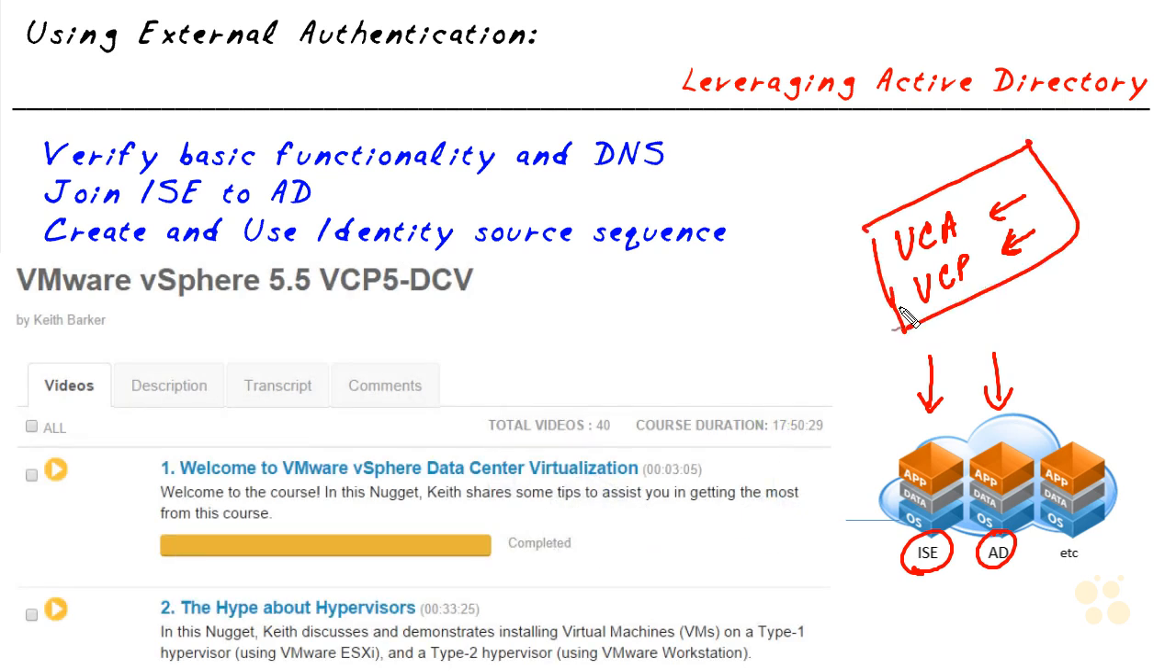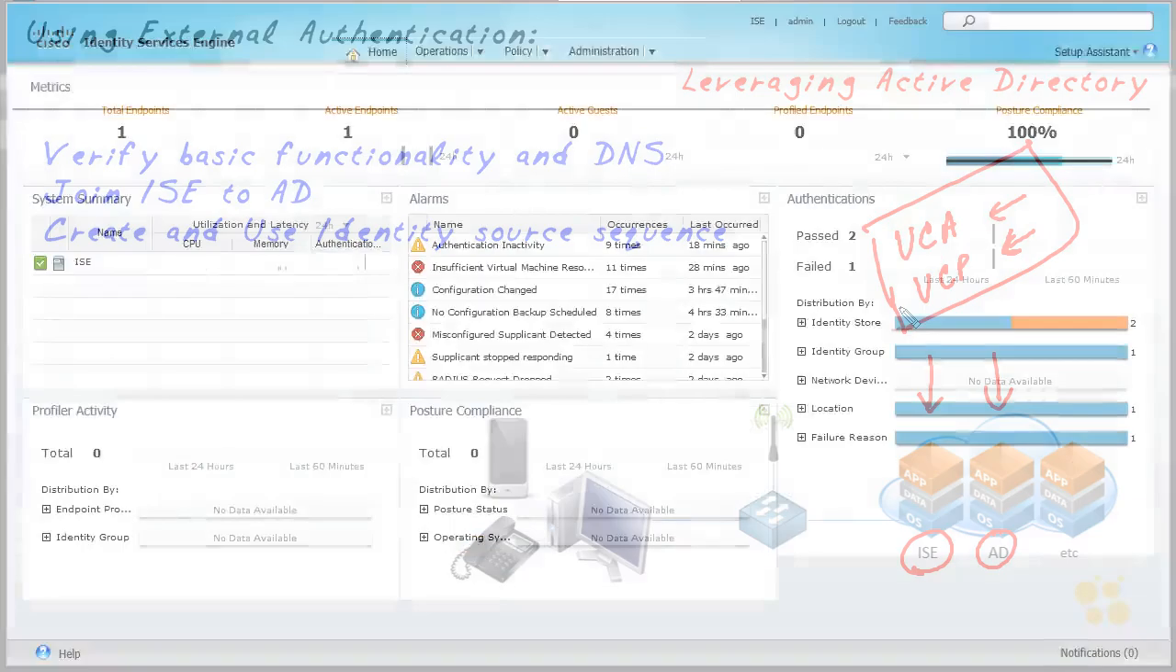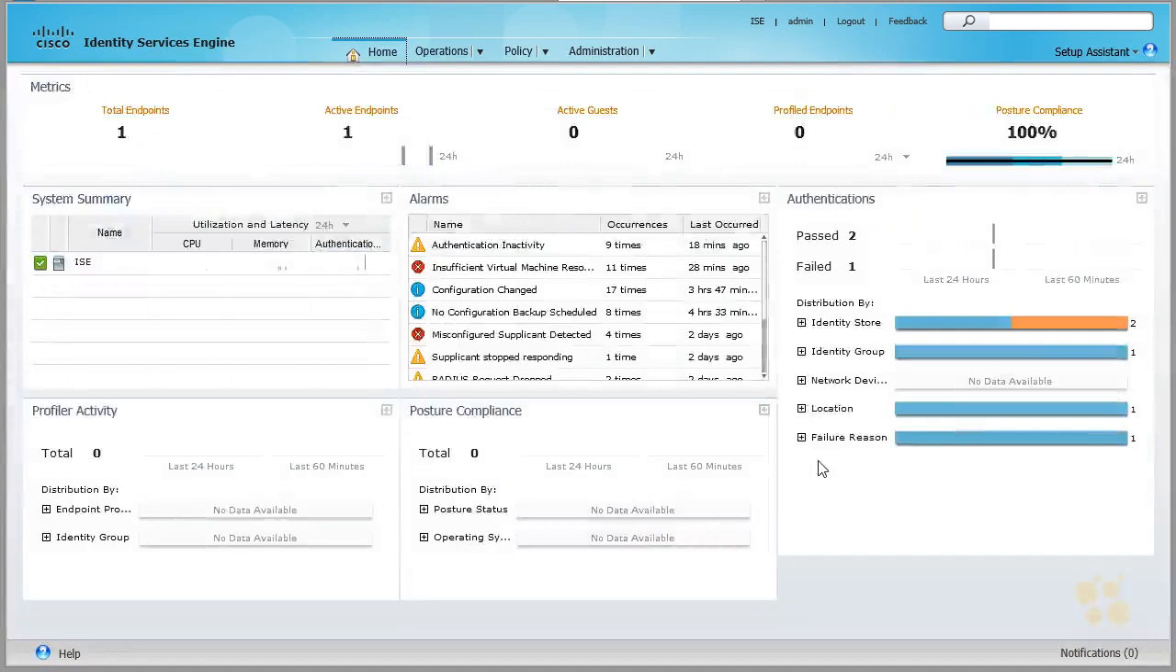So if virtualization is interesting to you, you might want to make a note of those, and at some point go ahead and tackle those courses as well. I think you'll have a blast with them. So back to our ISE interface.